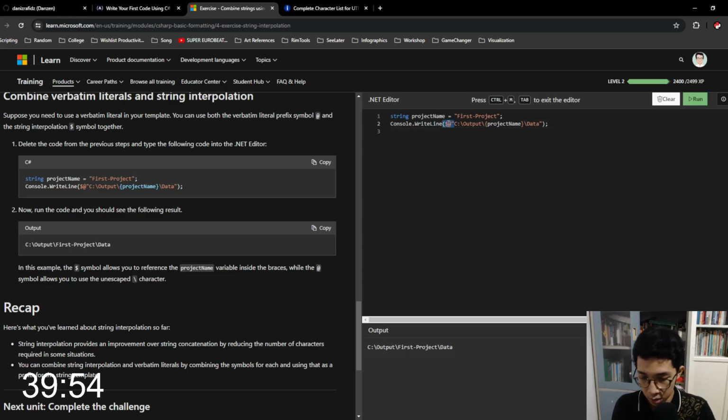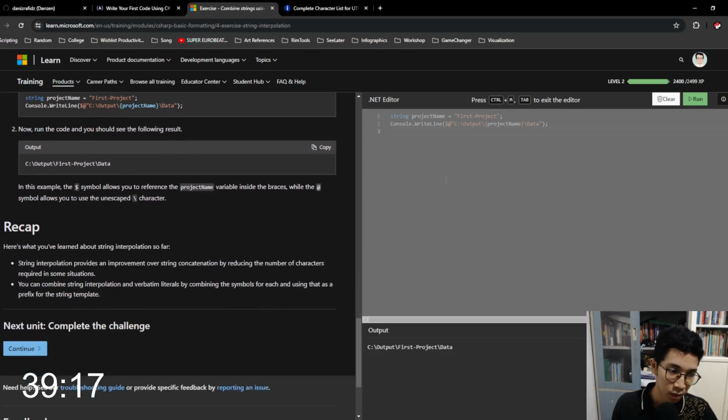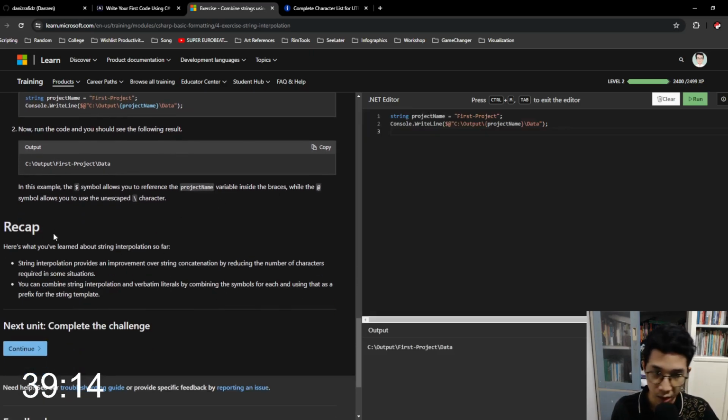But if we remove the $, these braces, which is an interpolation expression, will not work. See, it just outputs exactly like verbatim, as expected. So you have to put the $ if you want the interpolation expression, or I can say the braces that have a variable in them, to work. That's it. Okay, we can continue to the recap.